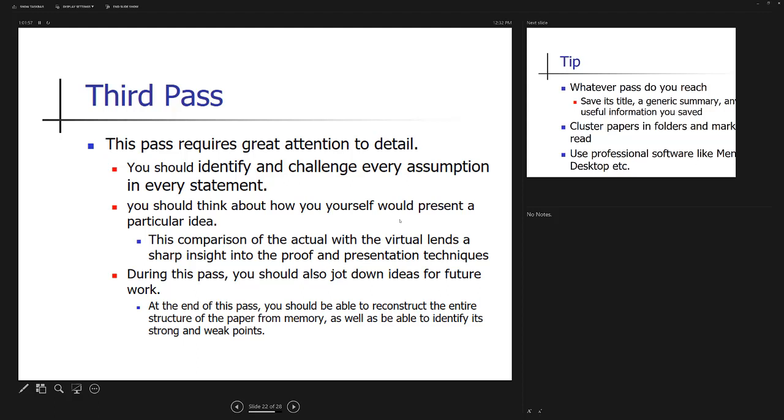Now you should have the entire structure of the paper: what the guy has done, how he did it, how he proved it, how he implemented it, how he experimented, what sort of data sets he used, or whatsoever. You should be able to reconstruct all of it from memory, and identify its strong and weak points. Why strong? So that you can use it in some other way, or in some other problem or solution. And why the weak points? You may target the weak points to improve the solution. Okay? Understood?